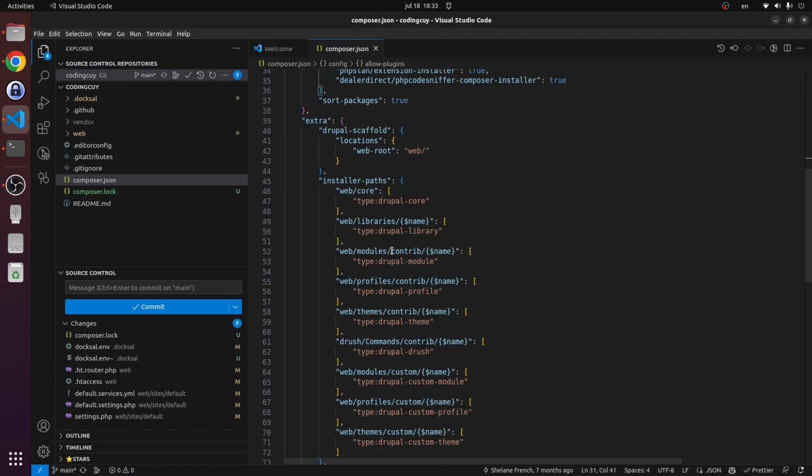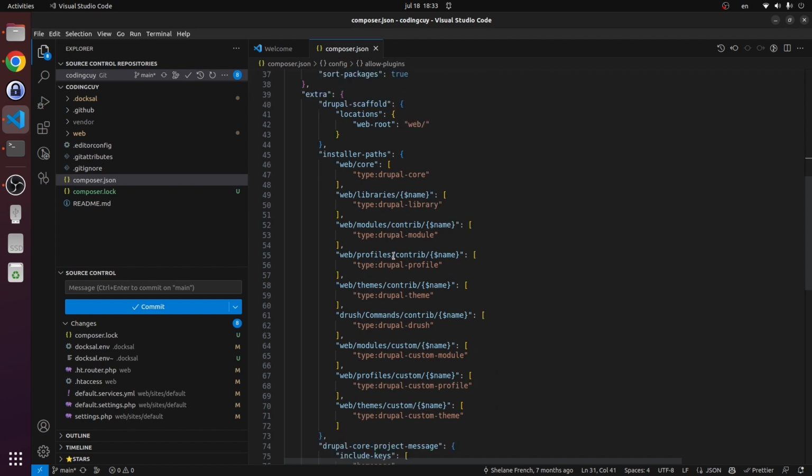Then we are setting installer paths. Those are the paths that Drupal will use in the installation of the core. In the library folder, we are storing third-party libraries that we can require in our modules. In contrib modules, we are installing our third-party modules that are on the Drupal.org website. This is for the profile. We are not using profiles in this course.